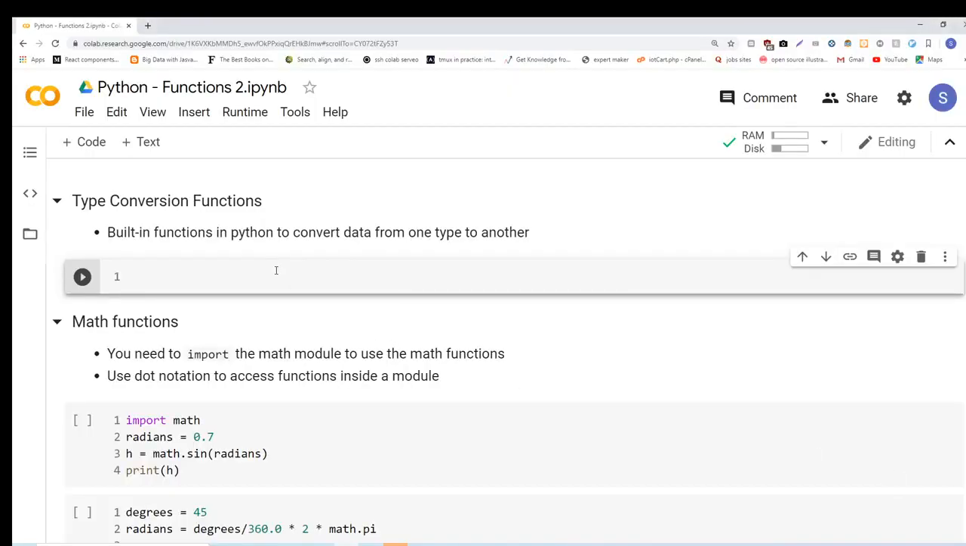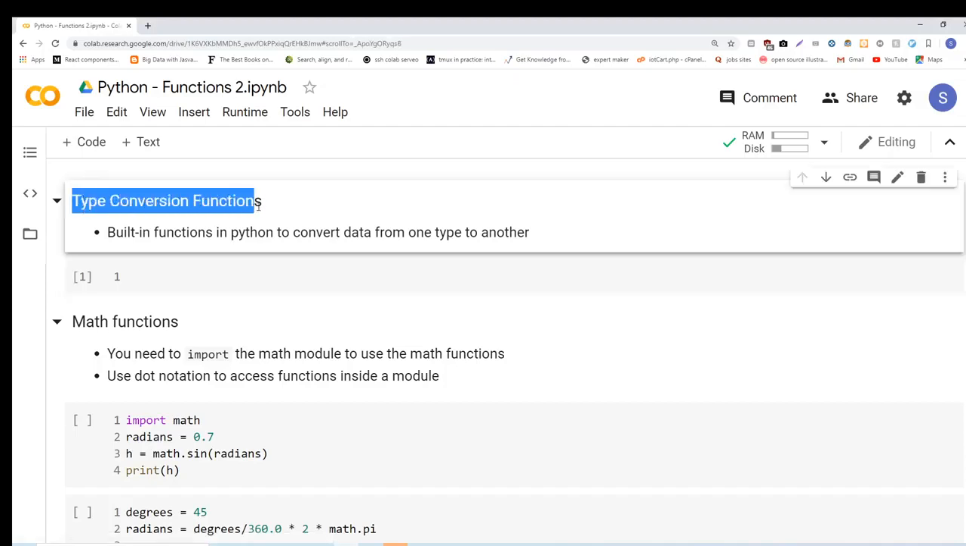Hello everyone. In this video, we are going to look at some more aspects related to functions. The first thing that we are going to look at is type conversion functions.